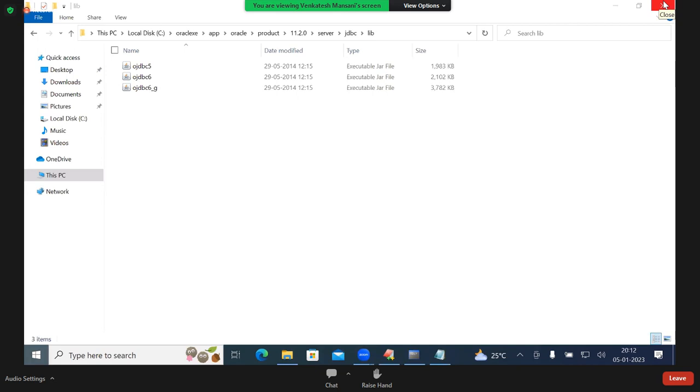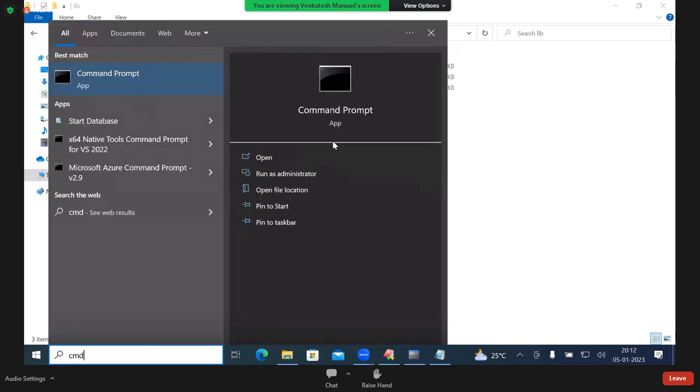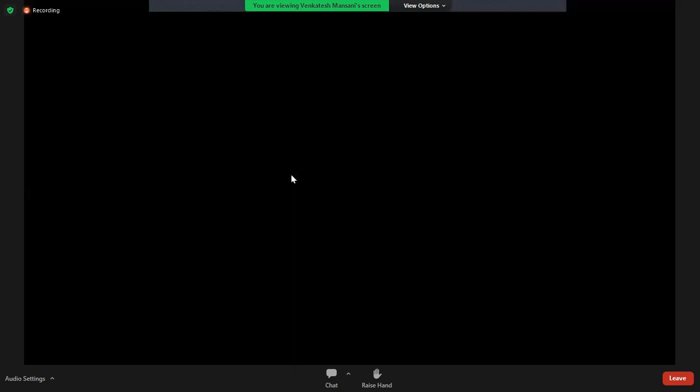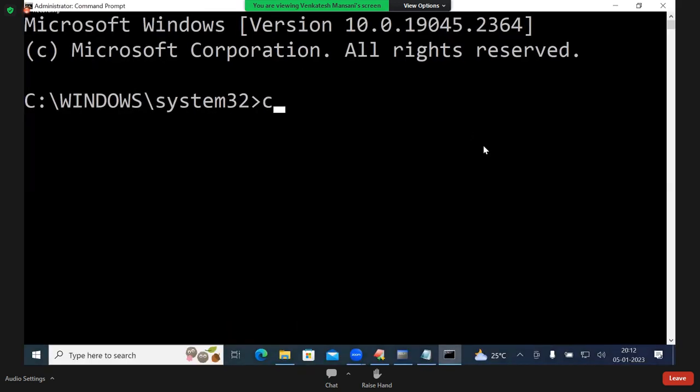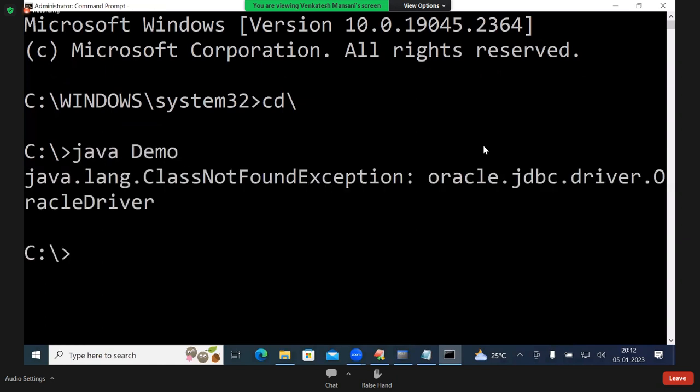See, again I'll open the command prompt. Here, cd slash, again Java demo. See what is happening? Again class not found exception. See, this is a temporary class path. Here, directly I can set a permanent one also. Possible. Now, if I do it directly in Eclipse, these are not required.